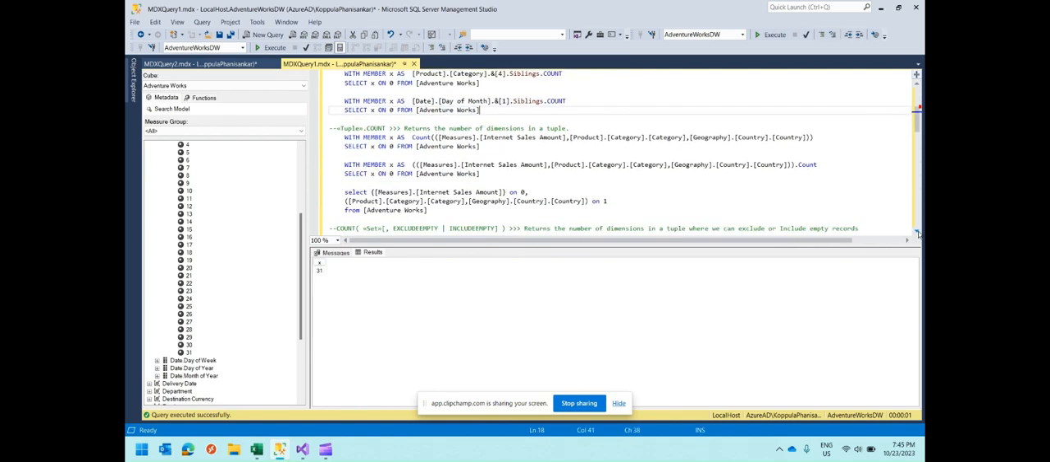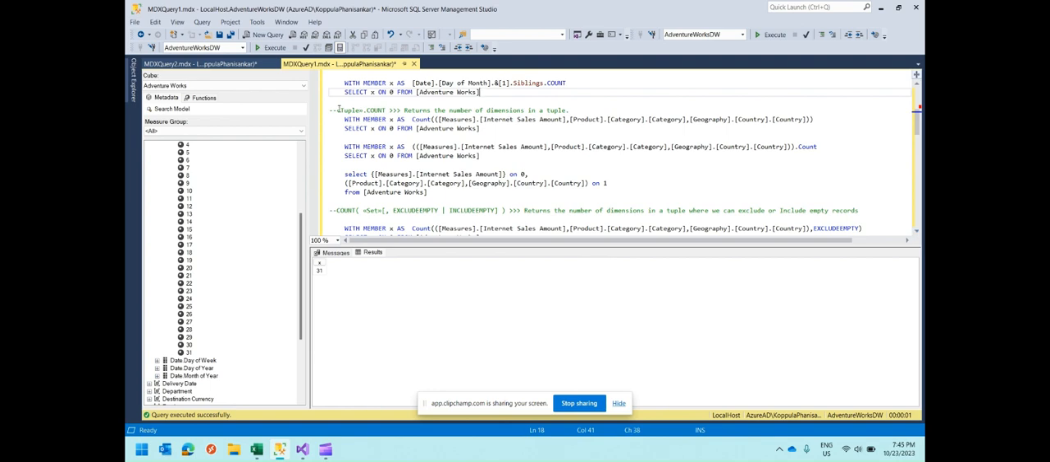Okay, now moving on to tuple. Tuple basically returns the number of dimensions in a tuple. Usually we write the MDX query by adding different dimension attributes and different dimensions in the query, right? Along with our measures, we try to fetch the data. Usually we look at the numbers at each dimension attribute level, but this count function can help show how many records it's going to fetch for the selected MDX query.